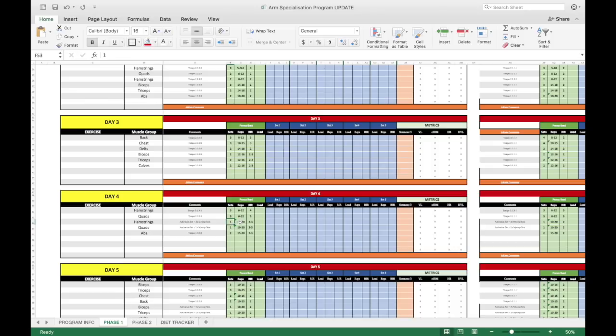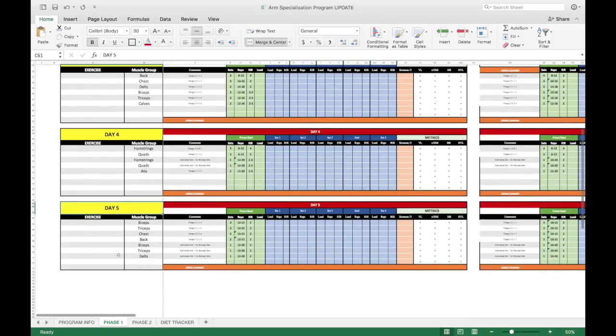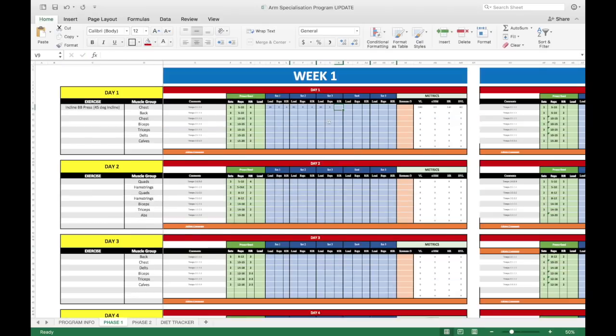So you perform a set of, let's say, for the hamstrings, screw it, we'll go to day 5 because this is an arm specialization program. We'll go to the biceps, we'll pick the preacher curl. And our activation set, let's say that we use 20 kgs on the preacher curl, and we get 20 reps, an RIR of 2.